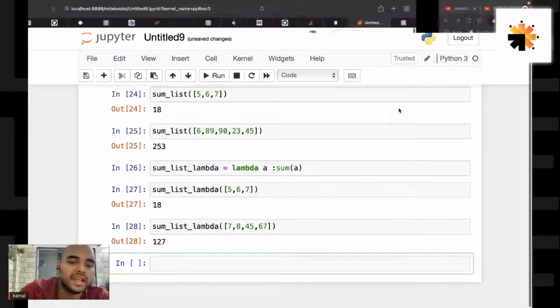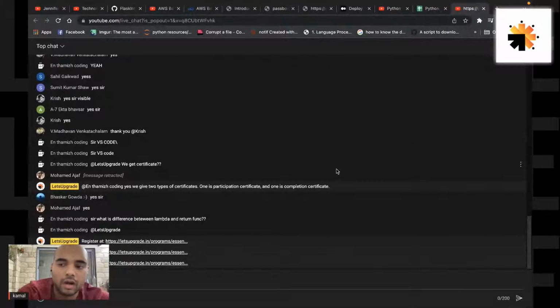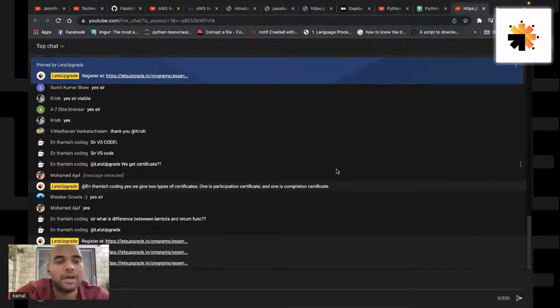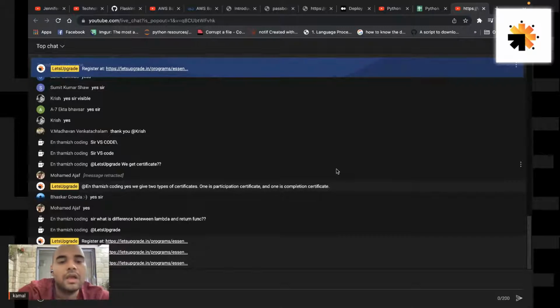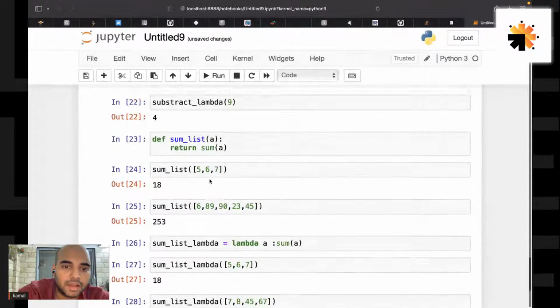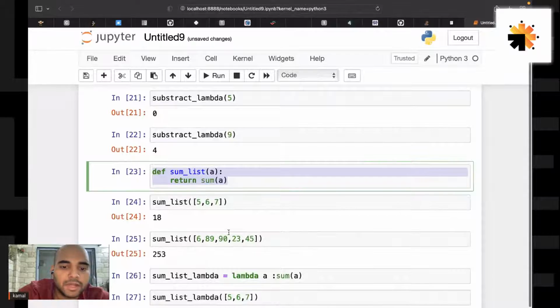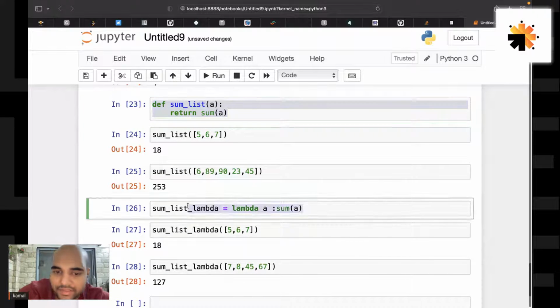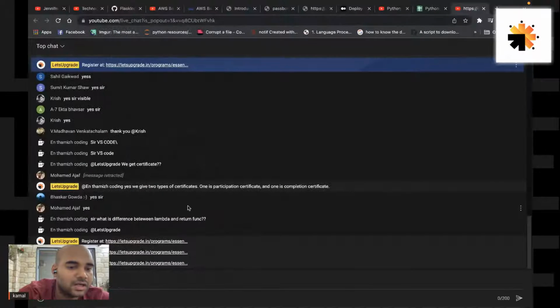So let's see if we have any doubt about this before we move to list comprehension using Python. Okay, what's the difference between lambda and return function? No. Lambda is a type of function which is a one-liner function. So if you have a function like this, it can always be converted into a one-liner like this. That's what a lambda function is all about.